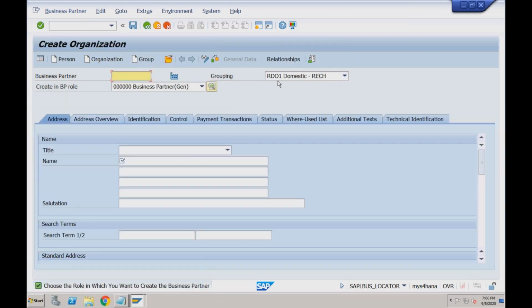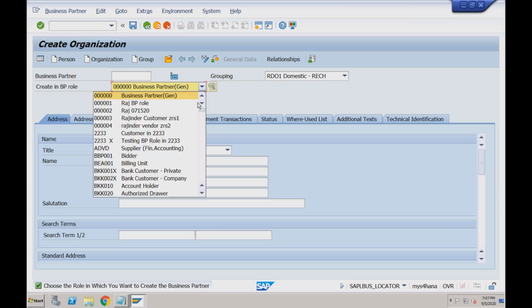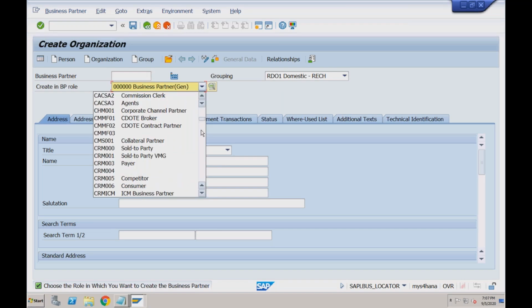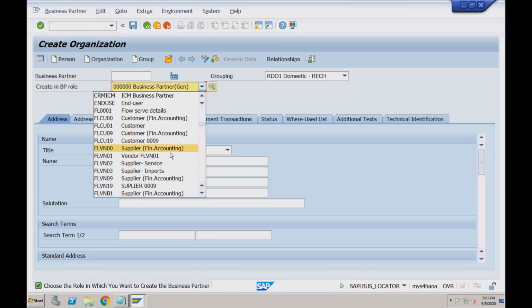You can create your own groupings based on the vendor types, right? And these business partner groupings also need to be assigned to the vendor account groups, right? There are two roles which are related to vendor, FLVN00 and FLVN01. This is another important question which is asked in the exam many times. Which are the two roles related to vendor creation, or maybe in the SD exam it will come as which are the two roles related to customer master data. Okay, so FLVN00 and FLVN01 for supplier, and FLCU00 and FLCU01 for customer.